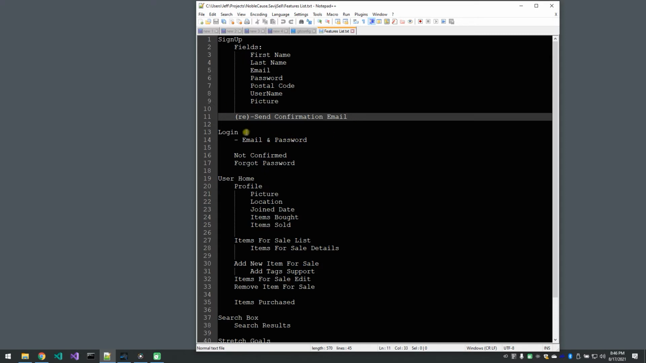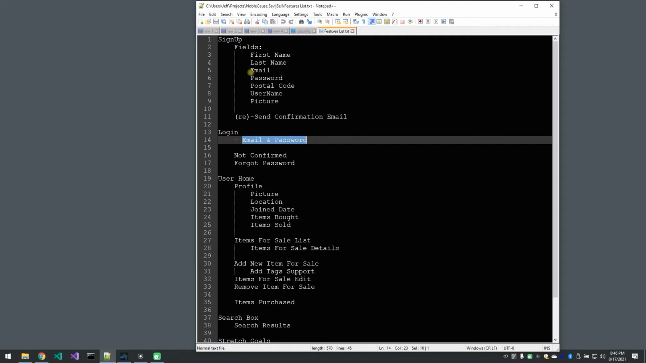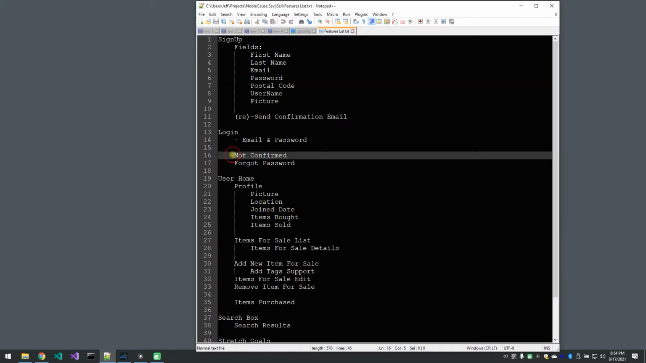In addition to sign up, we'll need to be able to log in. We will be logging in with the email and the password that we collected when the user signed up. We'll have two different states once someone logs in. One is that they are confirmed and another that is not confirmed. So we're going to have to track that.